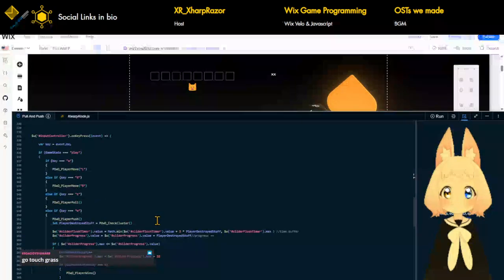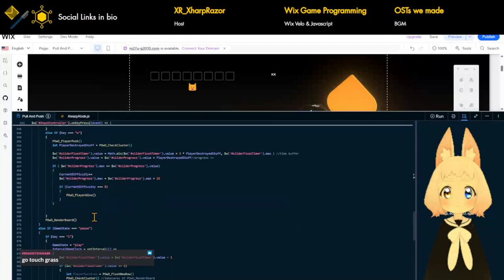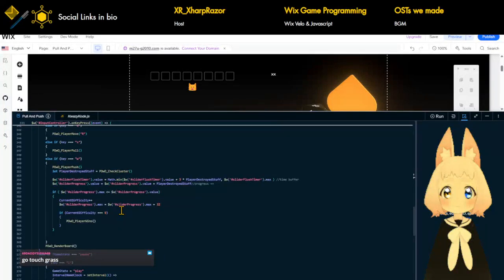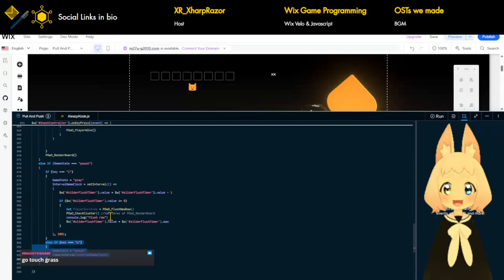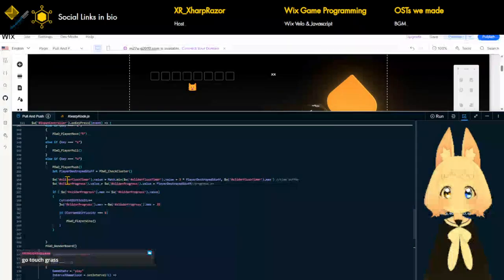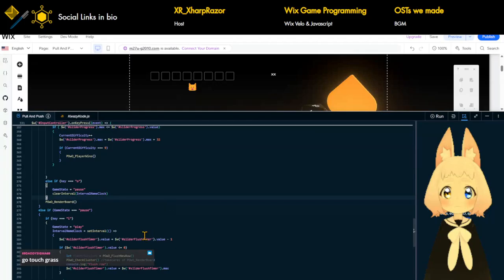So, when game state is pause, oh yeah, when you're paused, you can play. So, let me cut that. Paste it over here. So now when you're playing, if you want to pause, you go with that. Okay, okay.